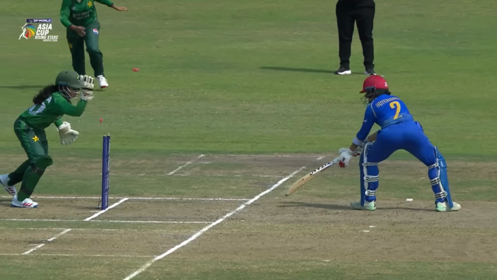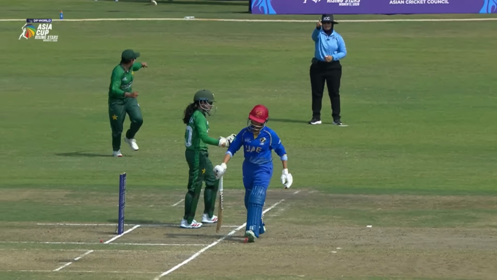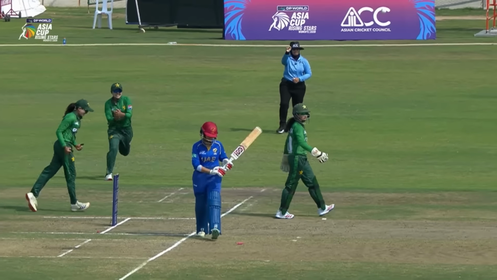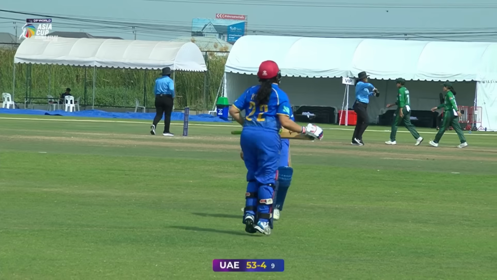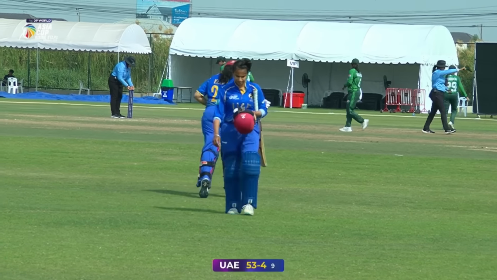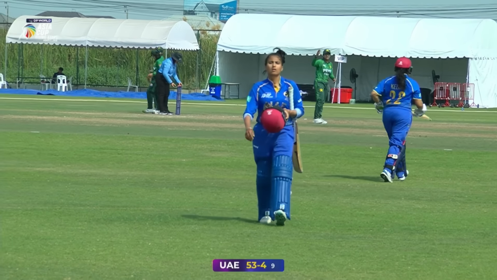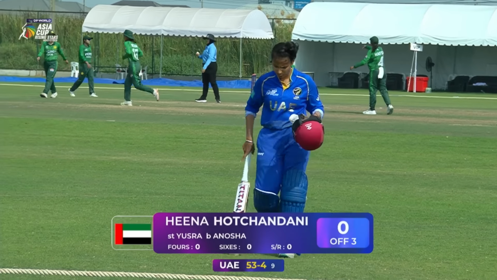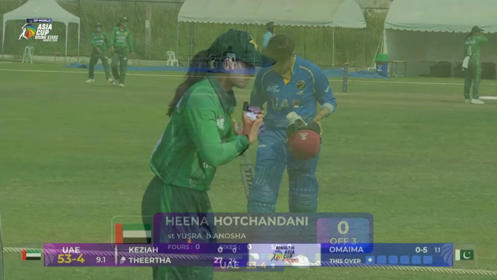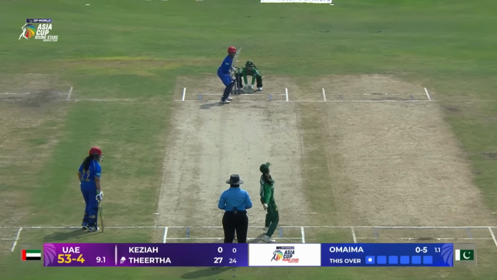She'd just come out to the middle. Anusha's been on the mark and maybe just needed to buy a little bit of time out there in the middle. Instead, she's walking back. And another wicket gone for the UAE. Hina gone for a duck today. UAE 53 for 4. Important wickets picked up.